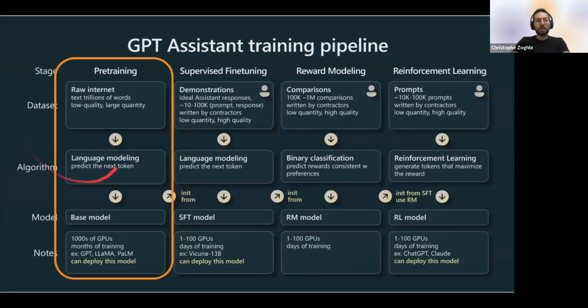The first stage we're going to focus on is called the pre-training stage. And this is where we use raw internet data. So lots and lots and lots of data. We call it large quantity, low quality. We just scrape the internet, collect all the articles that we can find, all the Wikipedia, blogs, books, whatever it is, comments, etc. And we feed them all into a neural network to basically model that language.